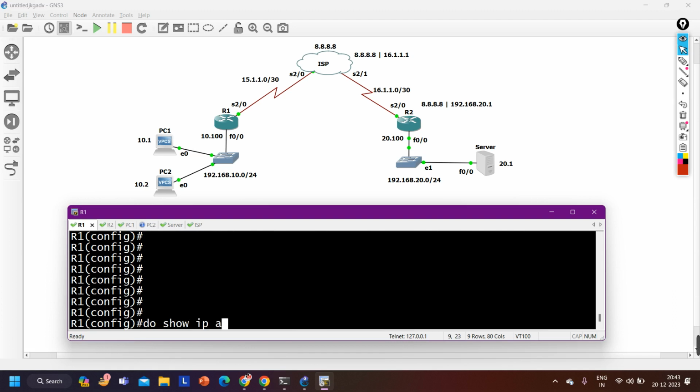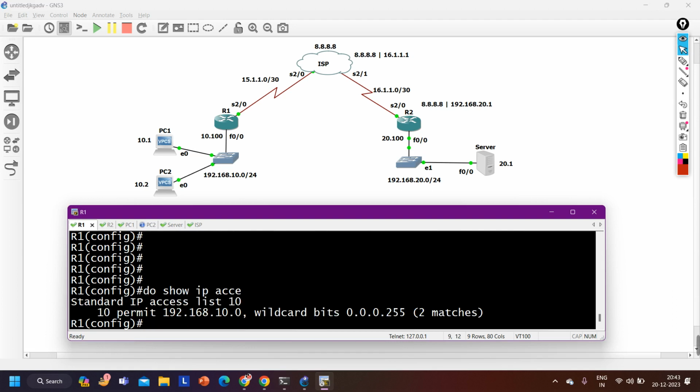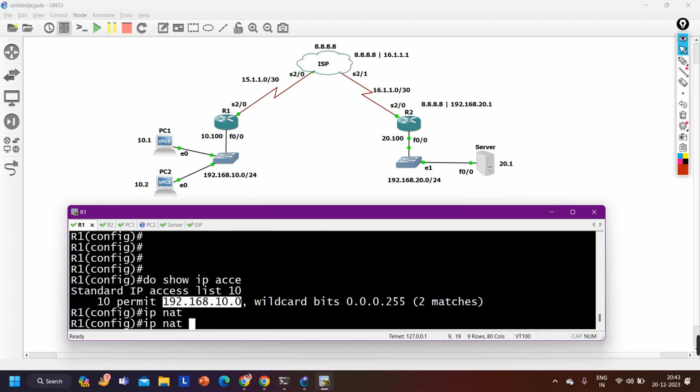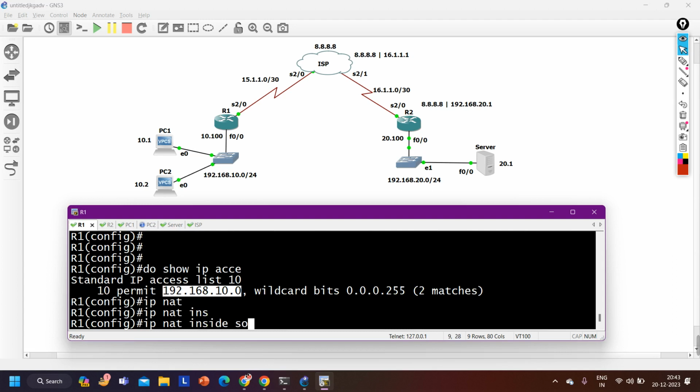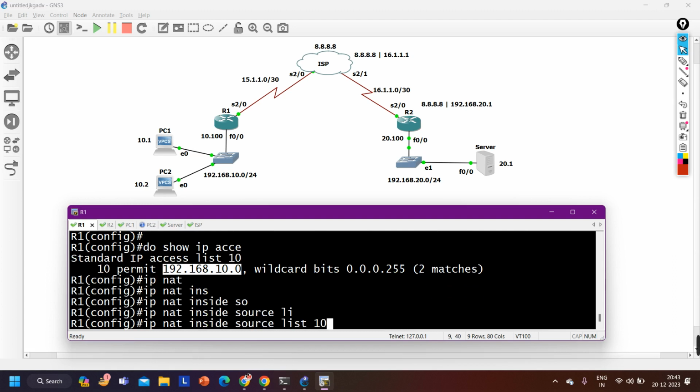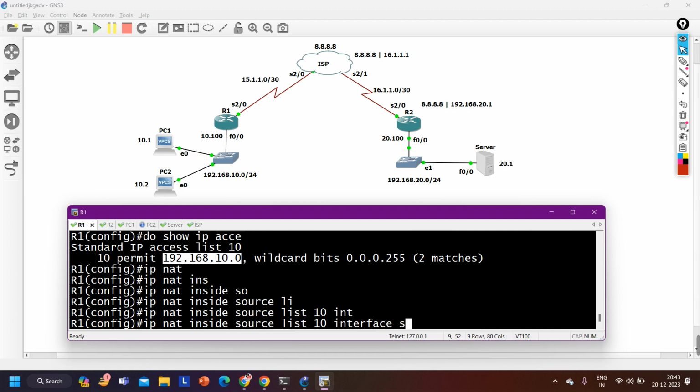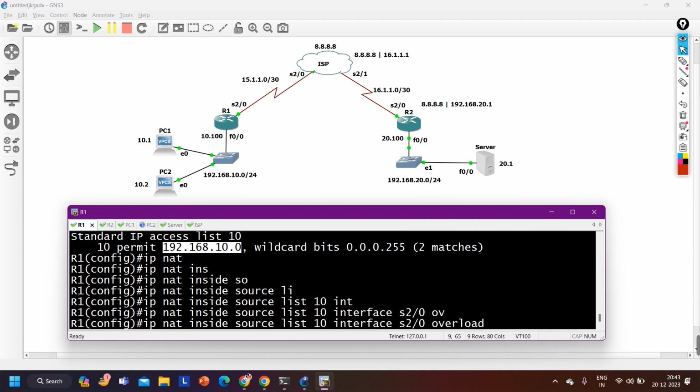Okay, do show ip access-list. So we have one access control list where we have defined the source network, right? Now here we will run this command, ip nat inside source, going to match from list number 10, and public IP address will be the IP address of interface serial 2/0, and then we will use the overload keyword. Overload keyword will enable PAT, port address translation.